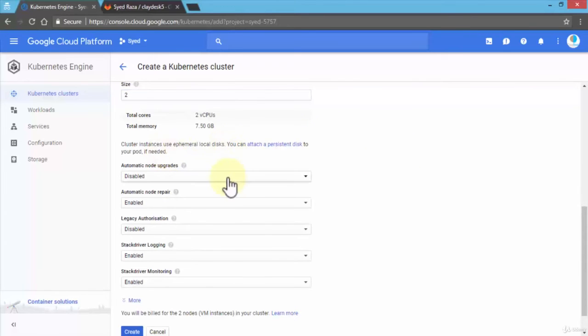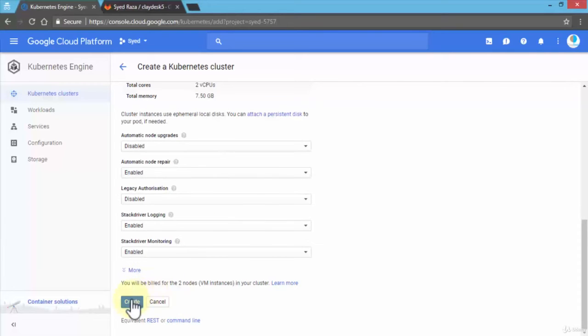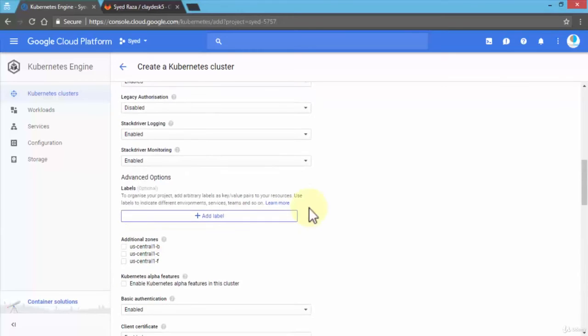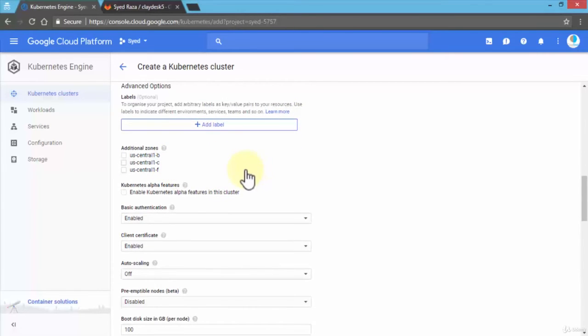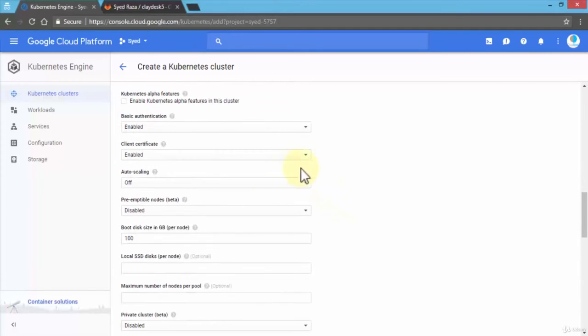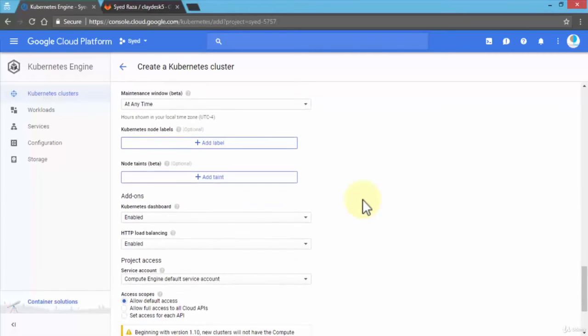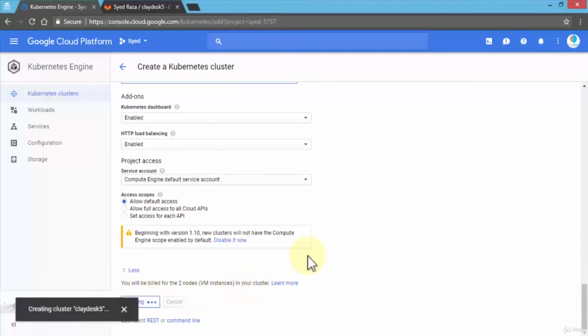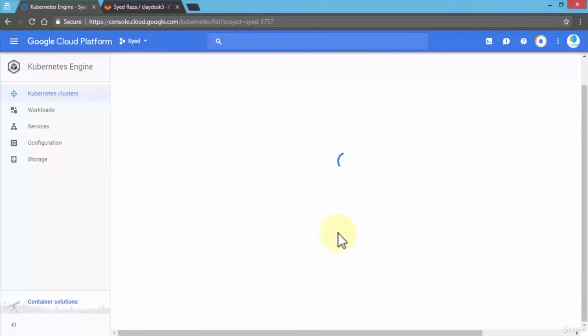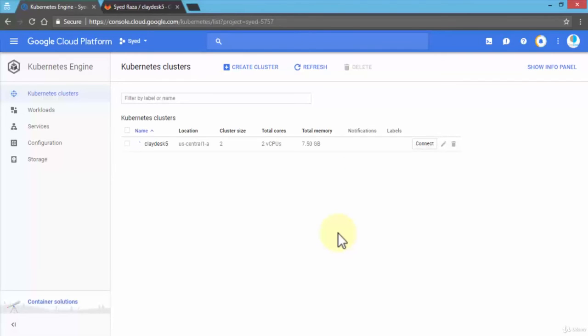The cluster instances are pretty standard, so we're going to leave all of this. Before I click on create, notice it tells you you'll be billed for the 2 node VM instances in your cluster. If I click more, it gives you more advanced options where you can add additional zones and play around with Kubernetes alpha features, the client certificate, auto scaling, the boot disk size, and so on. So I'm going to scroll all the way down and click on create, and it's going to start to create the cluster called Kubernetes 5. The cluster size is 2 with a total cores of 2 CPUs with 7.5 gig of memory. And it takes a few minutes, sometimes 3 to 5 minutes.